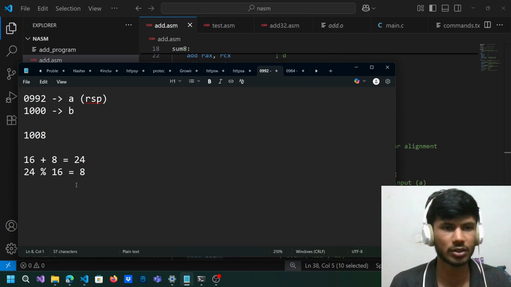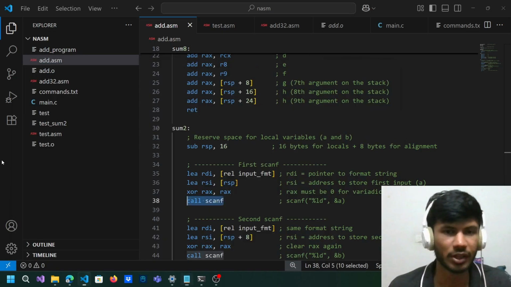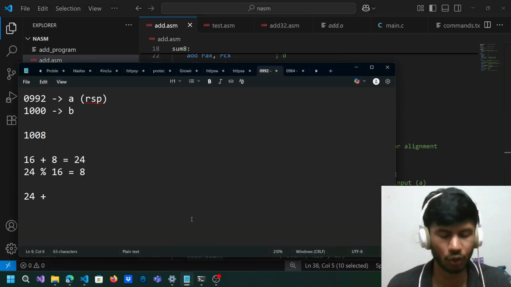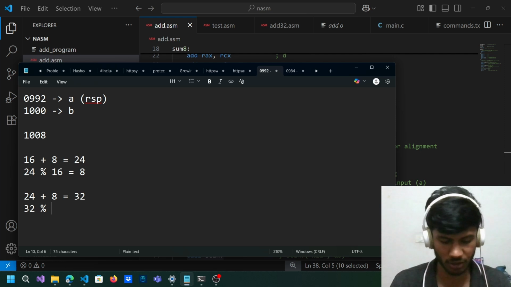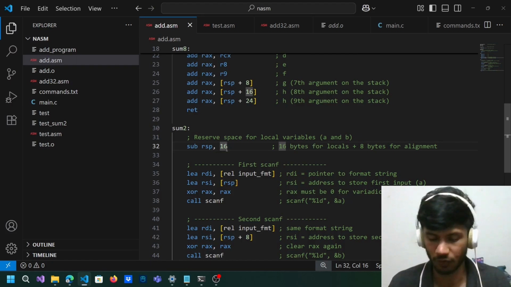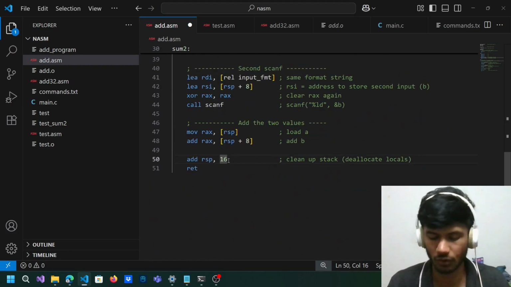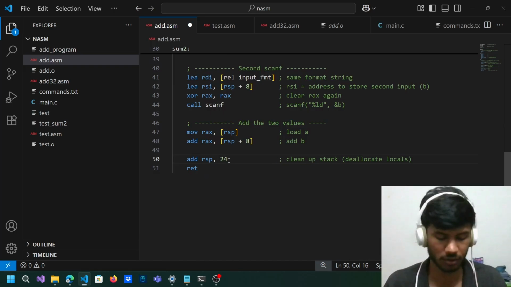So what we want is, we have to make it 16 byte aligned. So what we'll do is add another 8 bits, so it'll become 24. Now when this call happens, we'll put in again 8, which is 32, and 32 modulus of 16, the remainder will be 0, right? So that's why I have to add it with this 24. And finally here also I have to add back the 24.